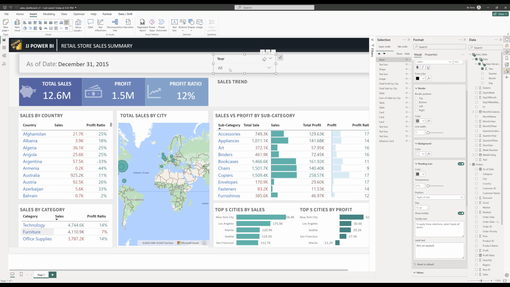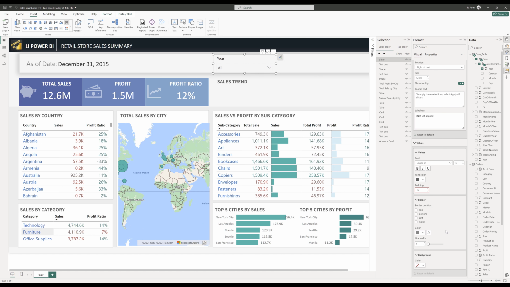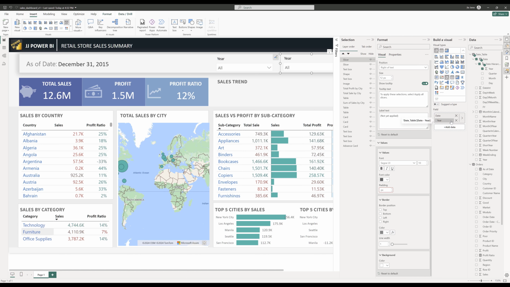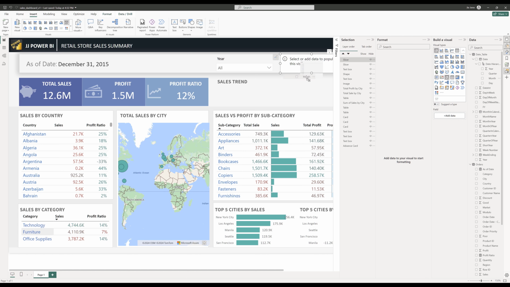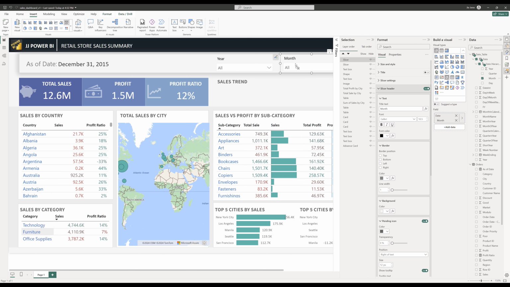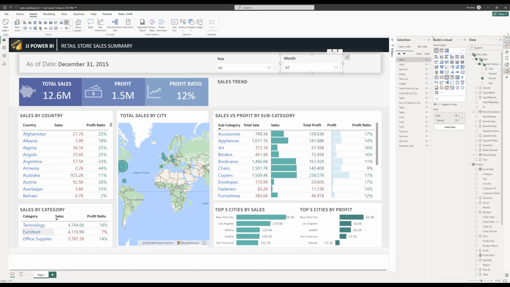All right, so I want to change the drop-down background color, and I believe that this is on the values background color, and change that to white. Then I'm going to make a copy. And I'll simply update this to month. Okay, I think that looks pretty good.